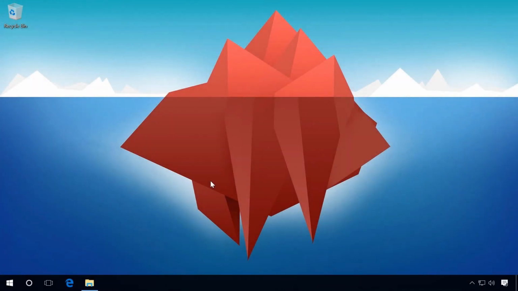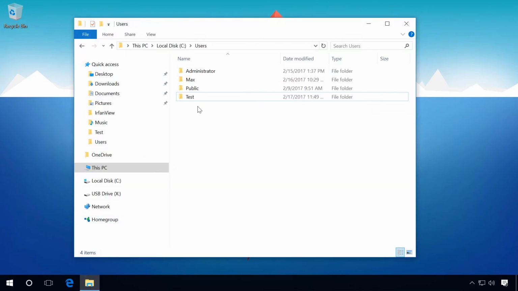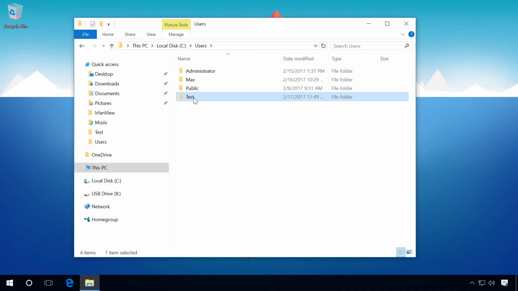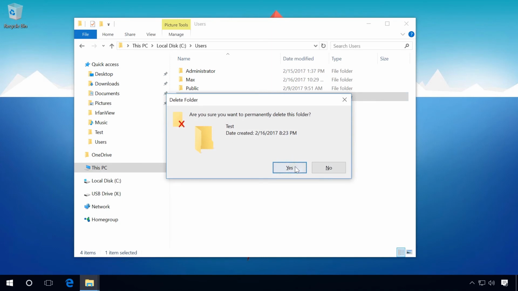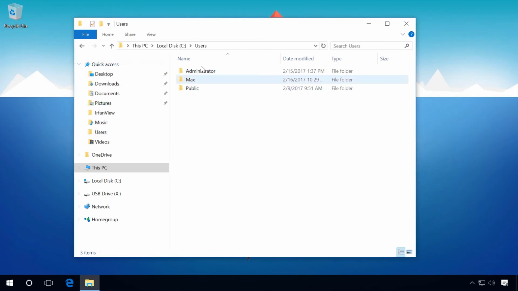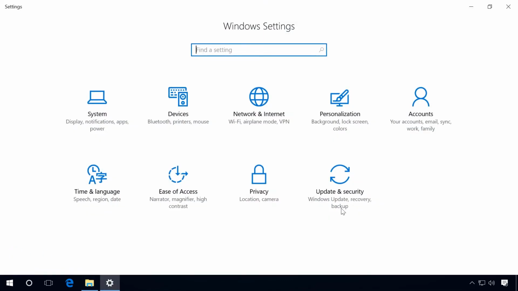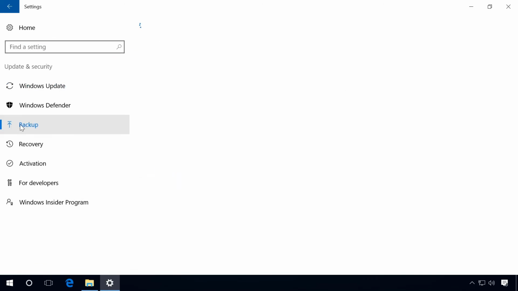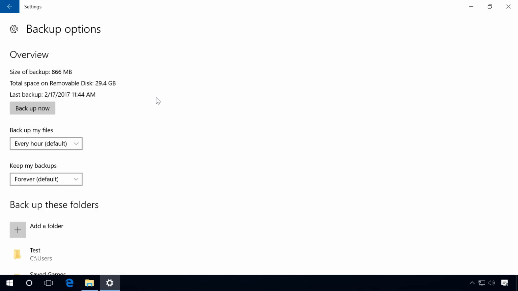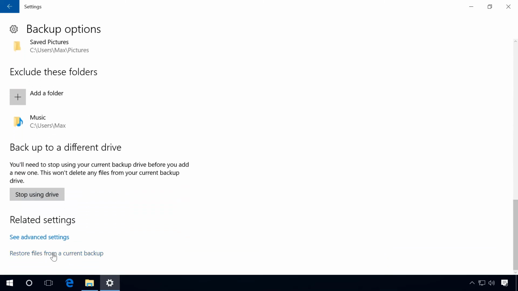Now let's see how you can restore files using file history. For example, I accidentally deleted the folder Test containing an important file named File Test by using Shift+Delete. In order to restore it, go to the Start menu, Settings, Update and Security, Backup. Click on More Options and select Related Settings to click on Restore Files from a current backup.